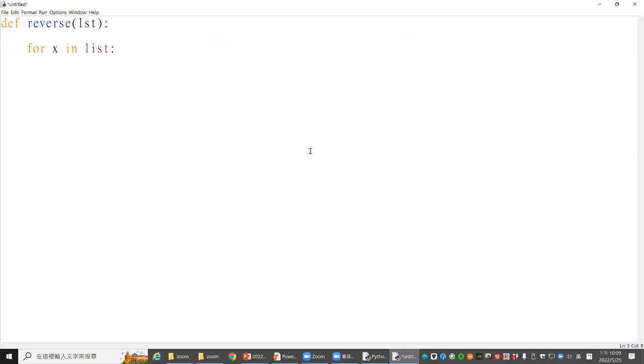We make an empty result list first, right? And every time we use the list's insert at place 0. Insert is a function, first you have to tell it which position, index 0, and insert x. And the loop will be finished. So finally, we will return the result. So actually we will have our own new list.